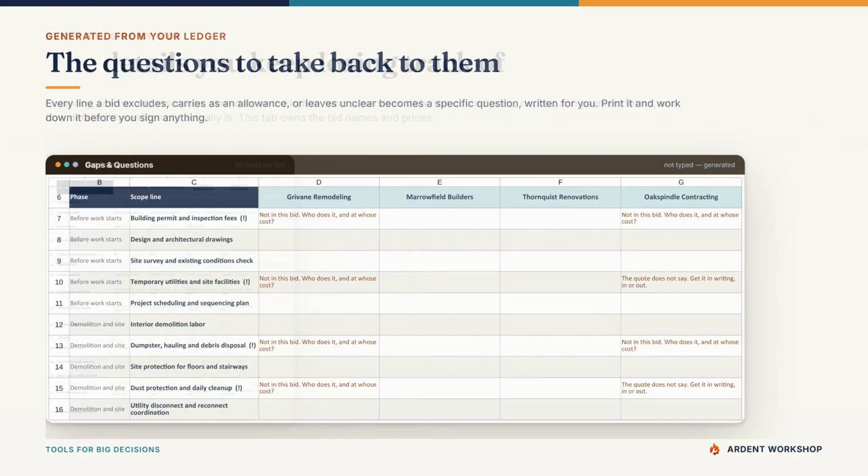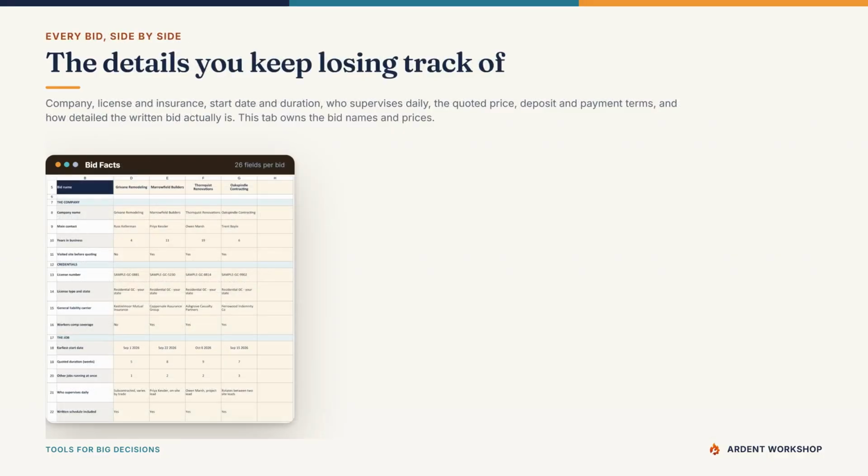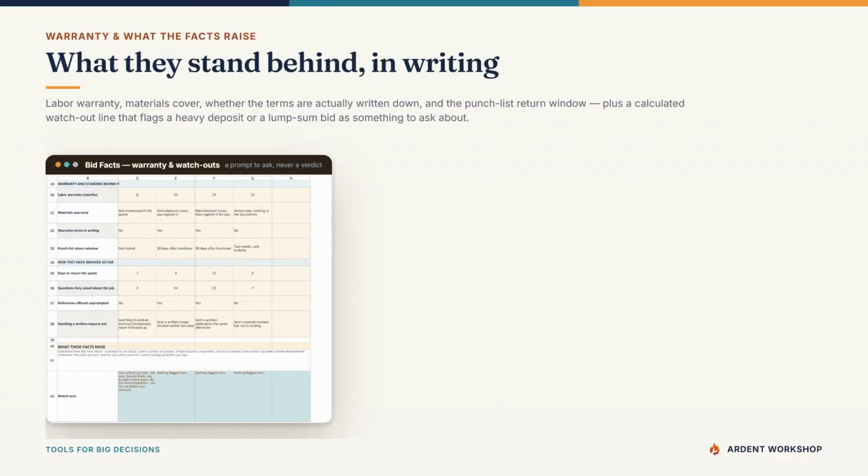BidFacts holds each contractor's name, their quoted price, and the basics of their bid side by side on one tab. The warranty block on BidFacts tracks what each contractor stands behind in writing and flags a heavy deposit or a lump sum bid as worth asking about. Deposit limits and licensing rules vary by state, so check what applies where you live.